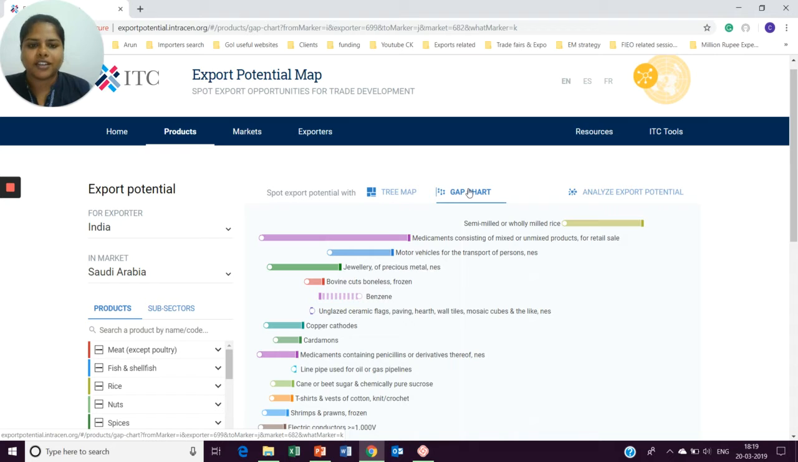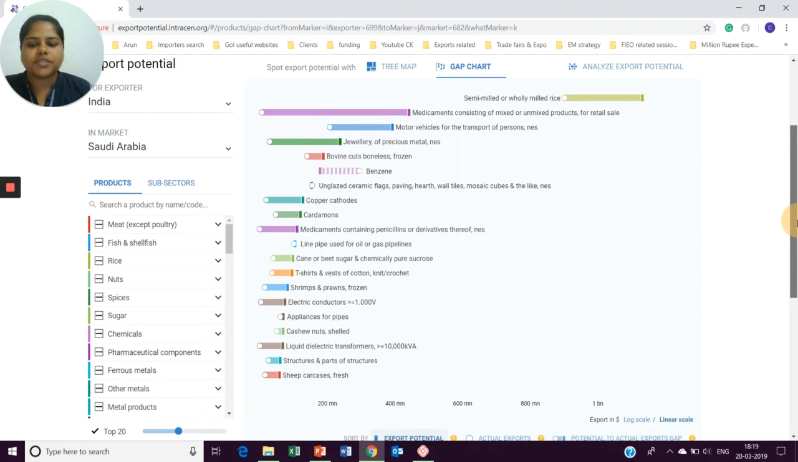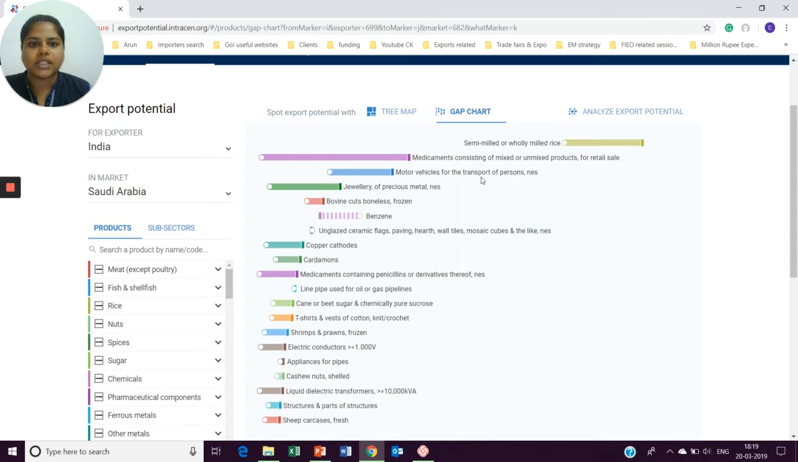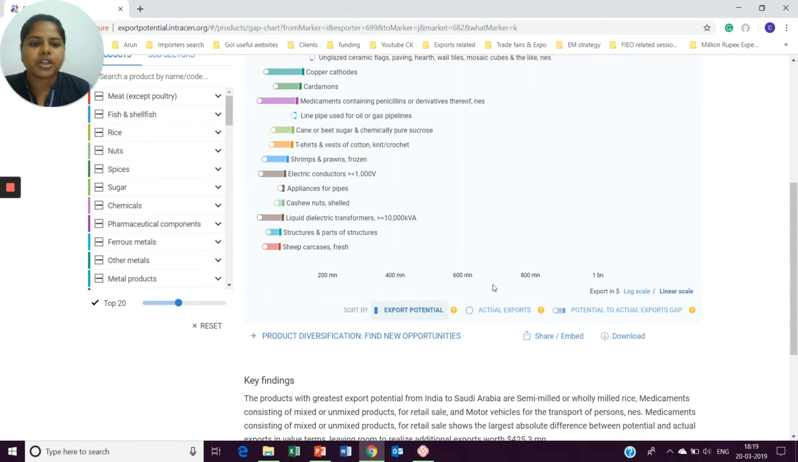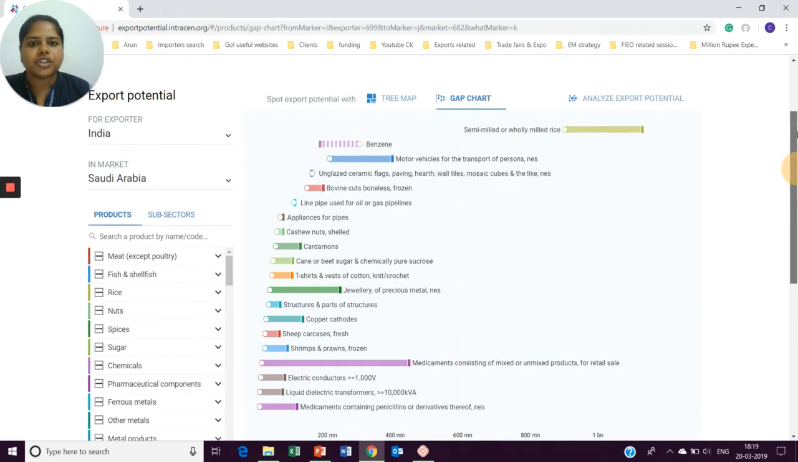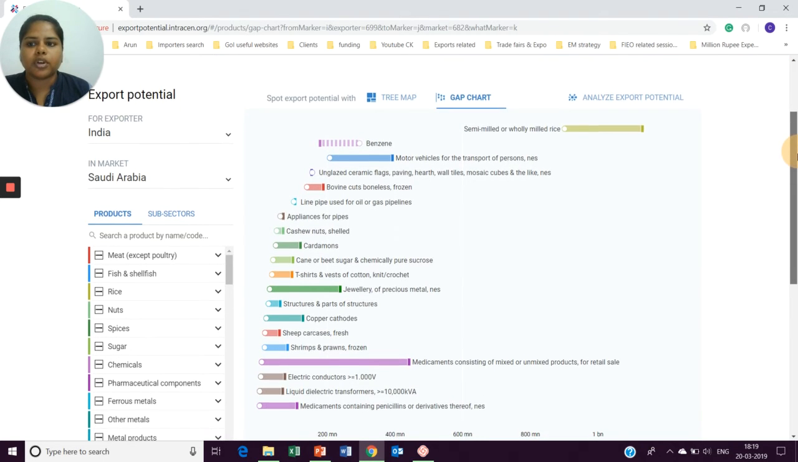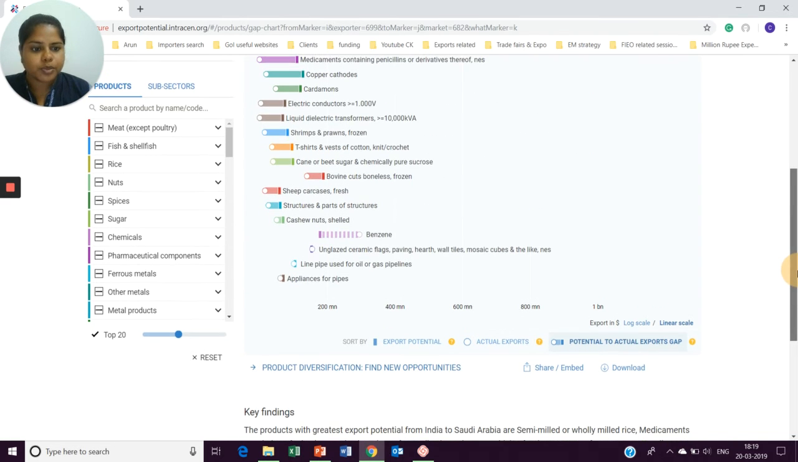In the gap chart, it comes up with different types of products. So in Saudi Arabia, you have opportunity for rice, medicaments, motorcycles, and transport for persons. Here you can see it shows the export potential and what the actual exports are, averaged over only five years. In actual exports, rice is at the top, then benzene, which has almost become an over-imported product from India. Then the exports gap.